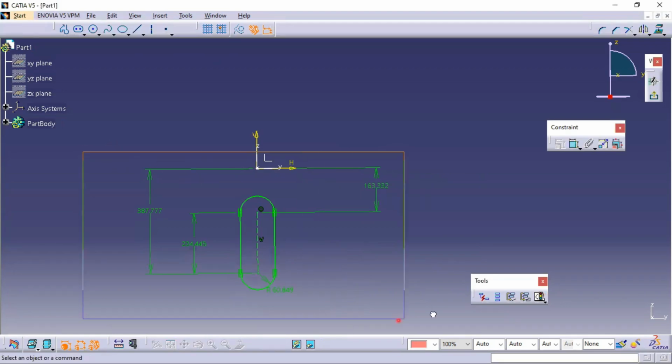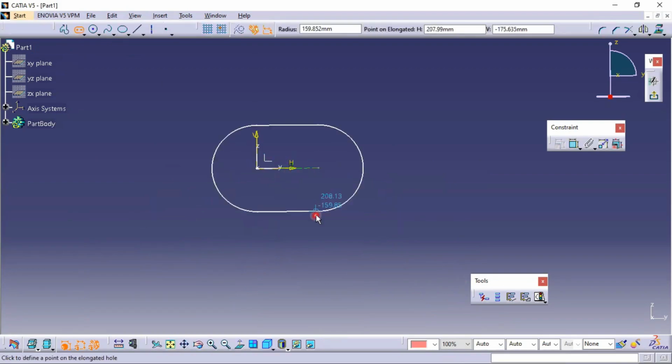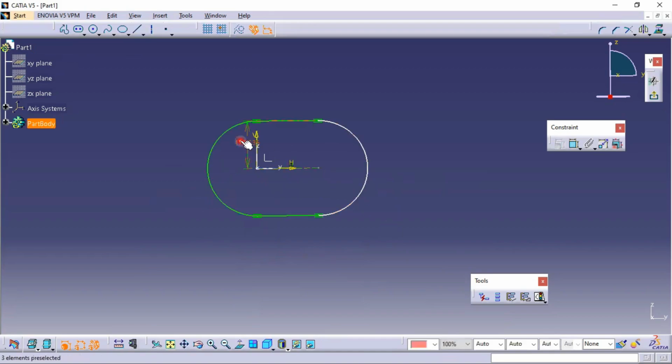Suppose I take this geometry exactly on the center, from here. As I suggested, delete this first. When you delete this, first you need to define the radius size. I define the size first, this side and this side.